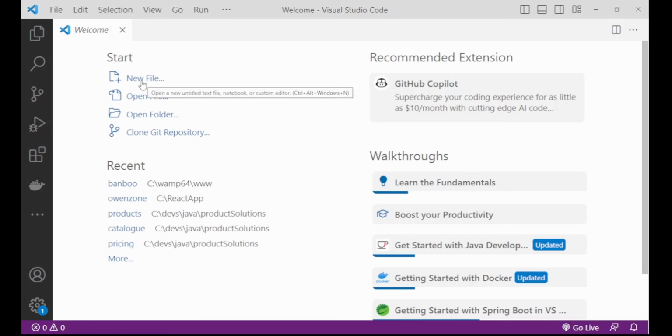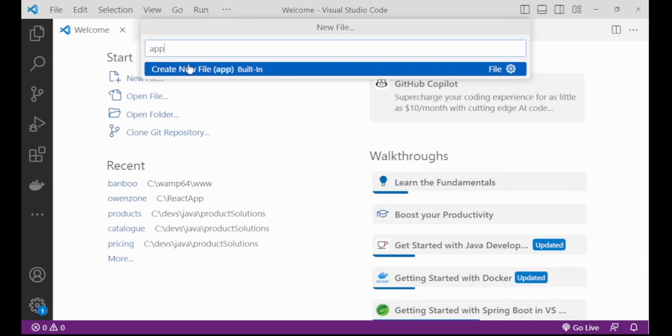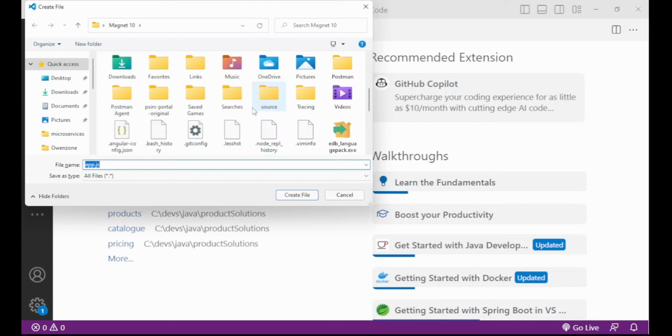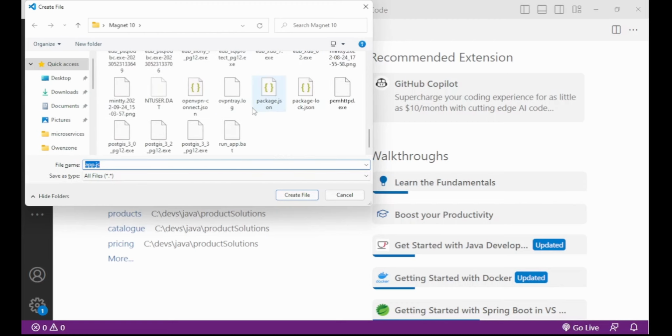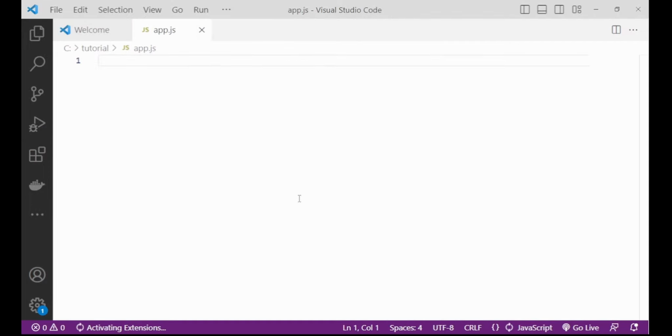Before we start writing code, let us create a new file. To create a new file in Visual Studio Code, click on the new file link, then the file name. Here, let's name it app.js. Okay, so let's save this in the tutorial folder. I already created that, so in my drive C. So here is our file.